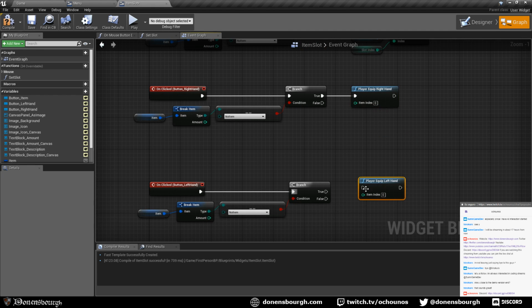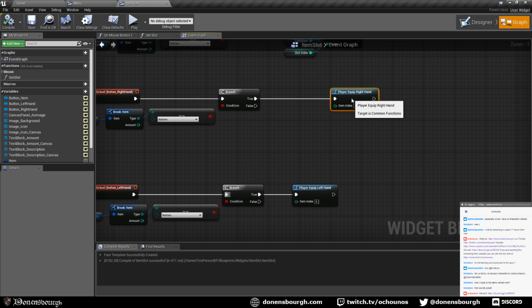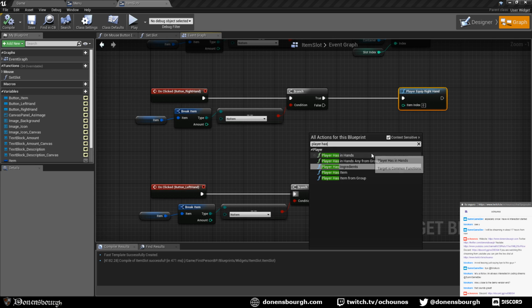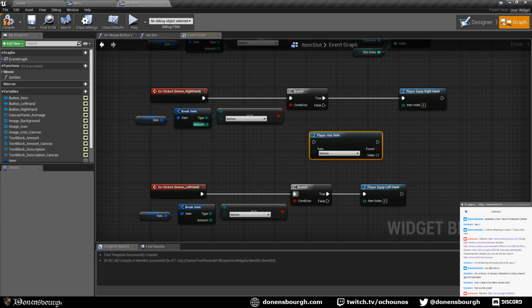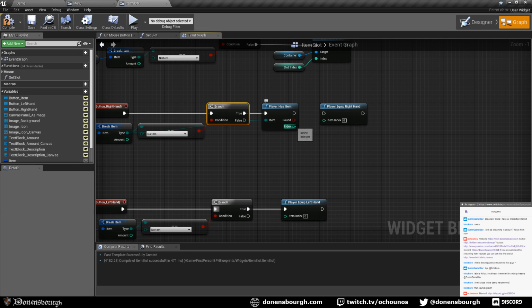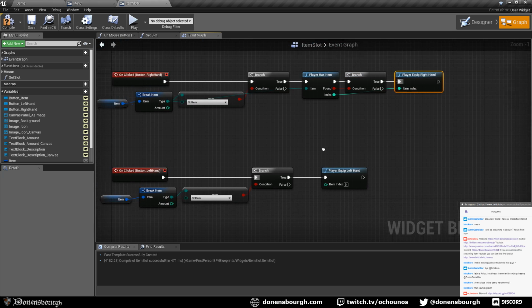Well, the item that is coming here should be the one from the inventory, and then player has item, and then just passing this item. So in case that is true, of course it is, but just double check. This is found here, so in case that this is found, it's branch. This is found, and this is found. Then just equip this right hand.